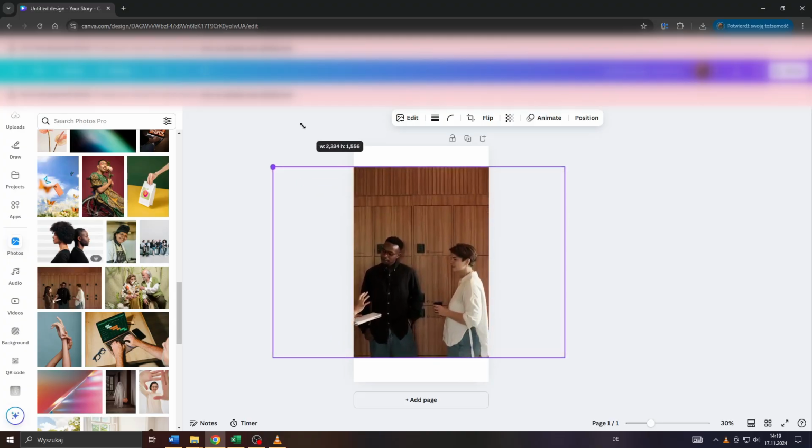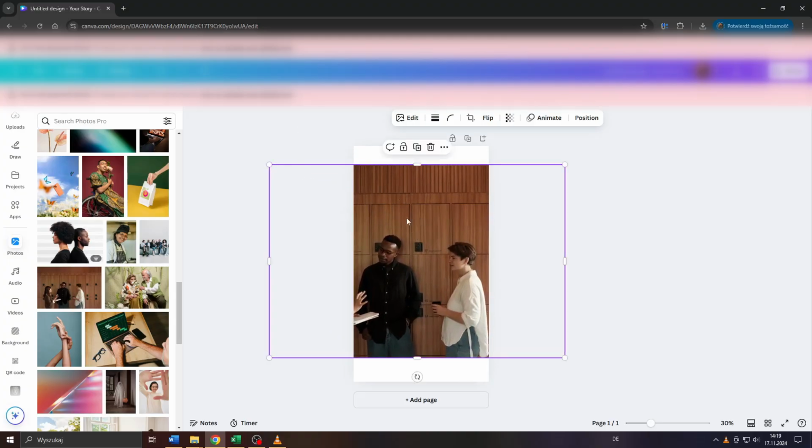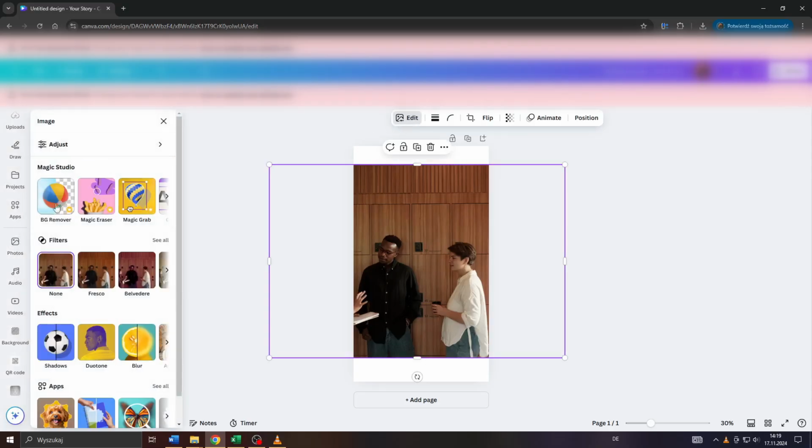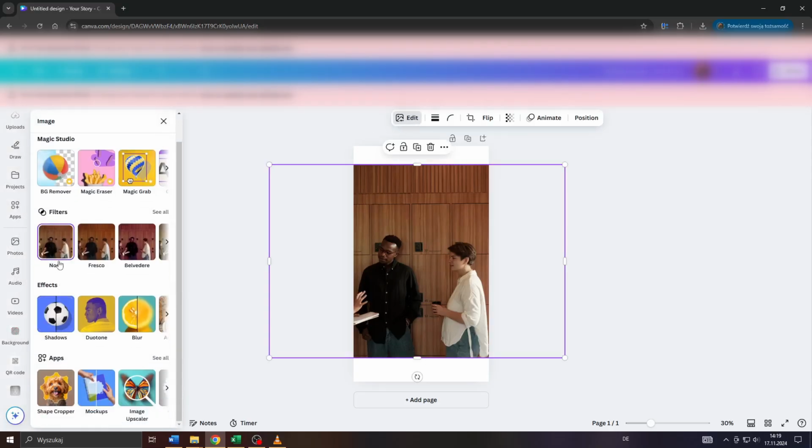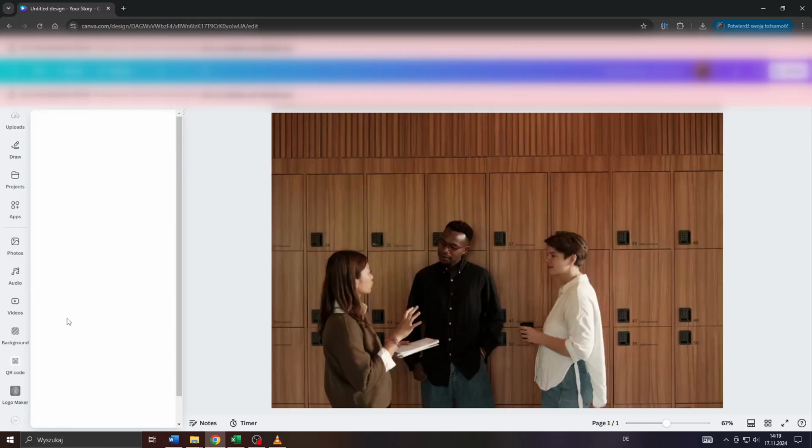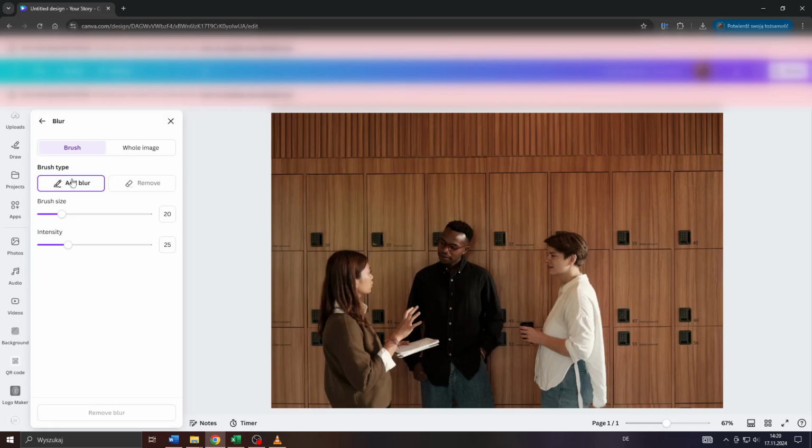And what you want to do after that, guys, is left click on your image, and after that head over to edit here at the top. So click on it. What you want to do after that is scroll down a bit till you get to the effect section. You can click on see all here, but usually the blur effect or filter should be here on page 1, so you can access it by clicking on it.